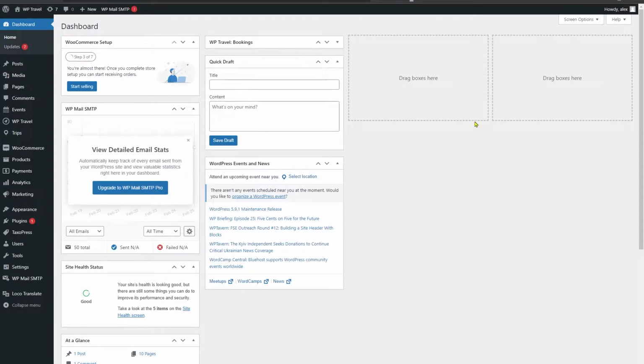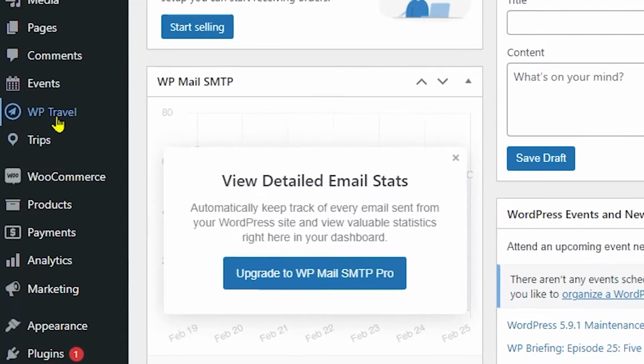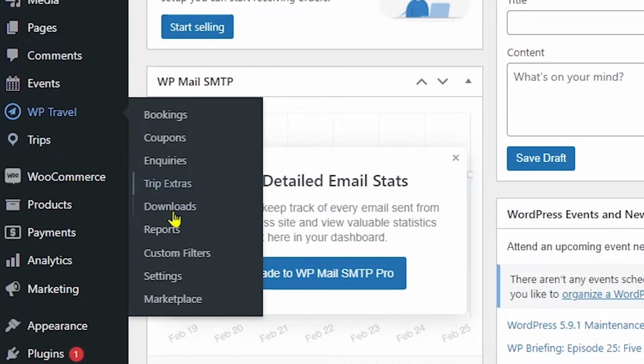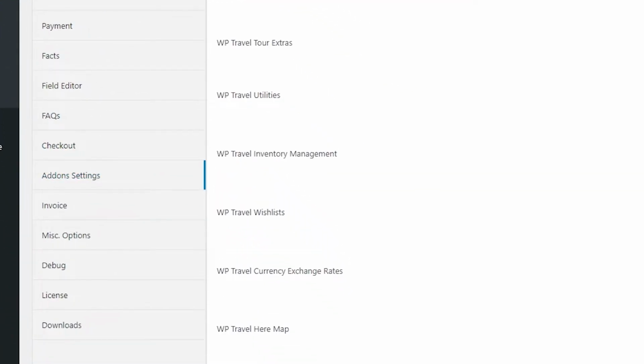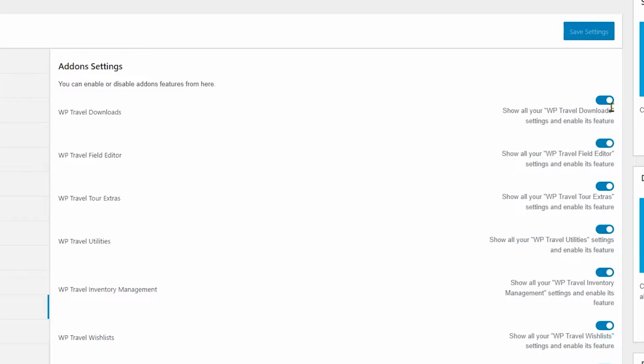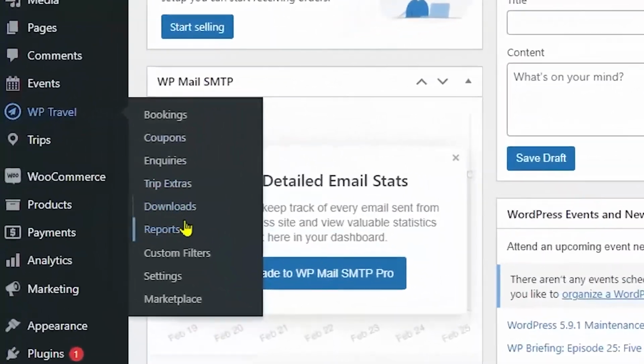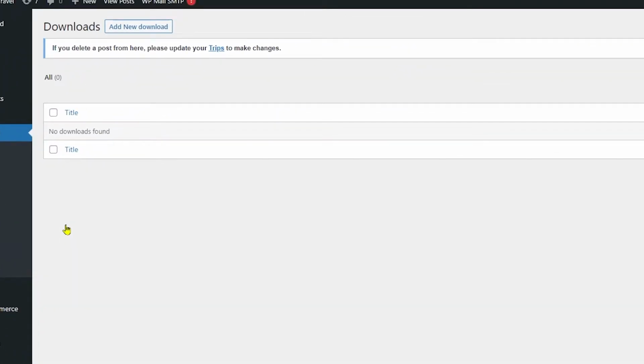So after activation of the WPTravel plugin, you will be able to see this Downloads tab in WPTravel. Now in case you do not see this here, head over to WPTravel and Settings, and from there to Add-on Settings, and make sure WPTravel Downloads is enabled. So now from WPTravel, head over to Downloads, and when you click on the Downloads menu, you will be redirected to the downloads page where you need to create a download by clicking on Add New Download.